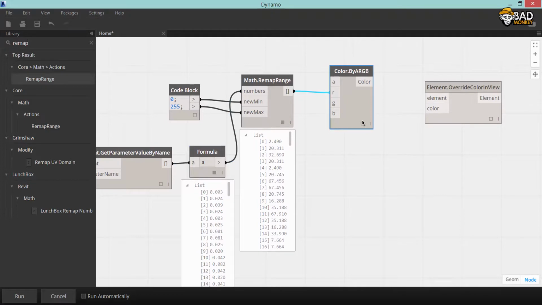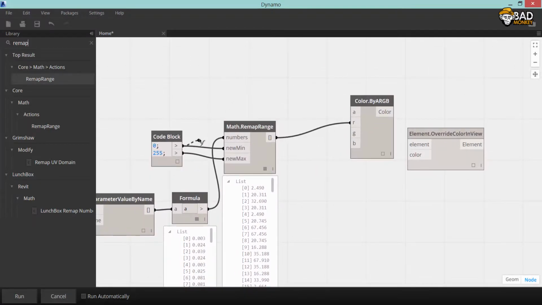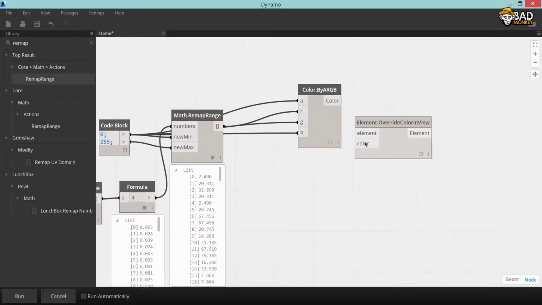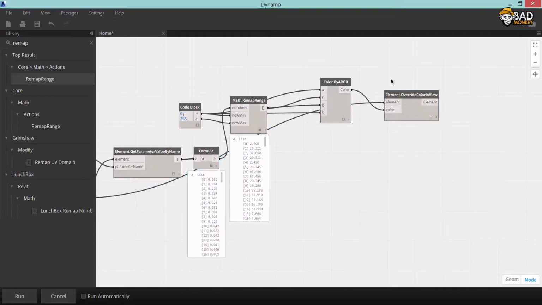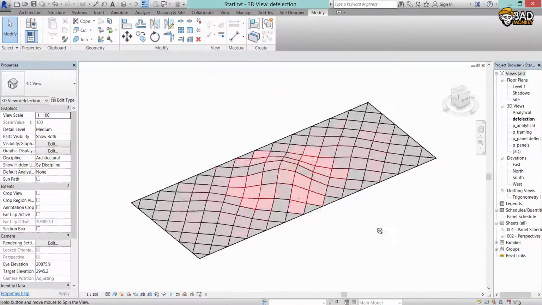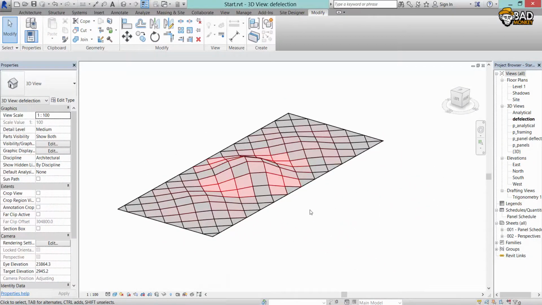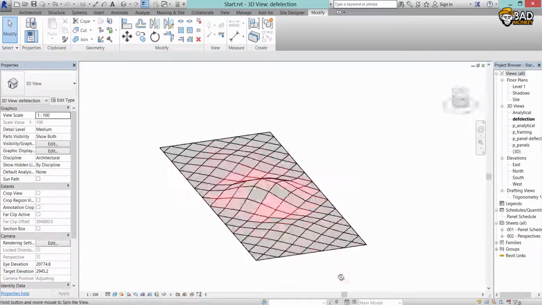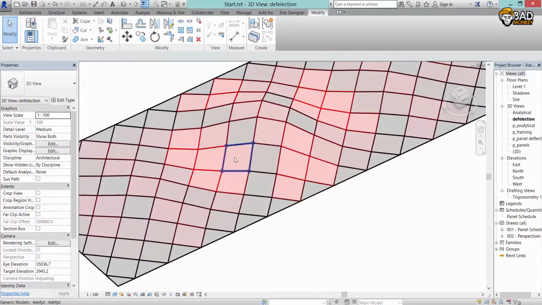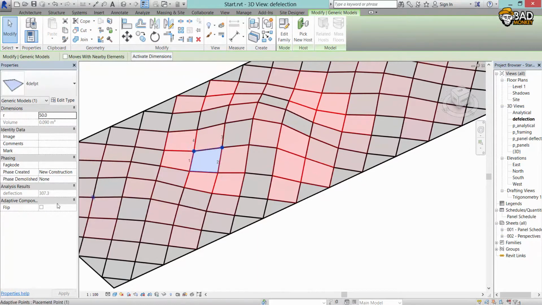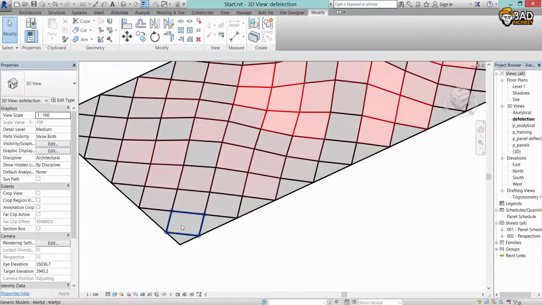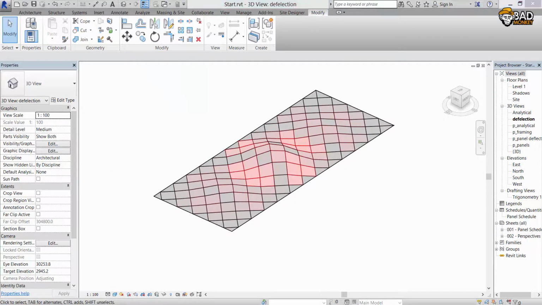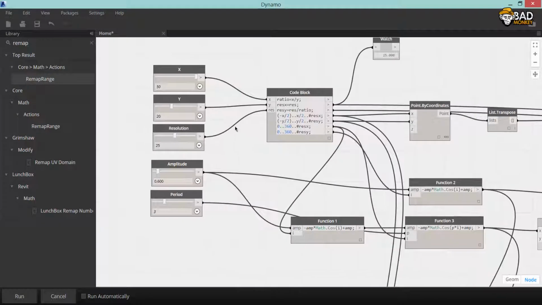I'm going to use these numbers as the red value and just use the zero values for all the other colors. Mapping the elements to the elements and the colors to the colors, pressing run. Now in your Revit view, we'll have colors reflecting the different deflections for each panel. You can see the most red panels have more deflection, while the blue or non-colored panels will now visualize the panels that have no or little deflection.